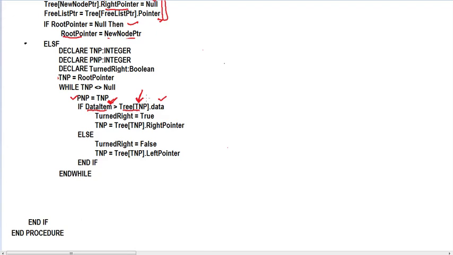And if we are going to go right, then we are going to update TNP using the right pointer of the current node. But before we update TNP, and it doesn't matter if we do it before or after TNP is updated, within here we should also note down the direction in which the jump was taken. So because TNP was updated using the right pointer, we set turned right equals true.